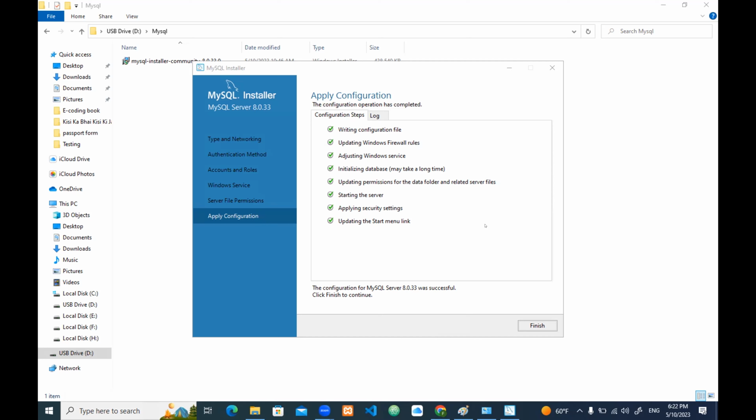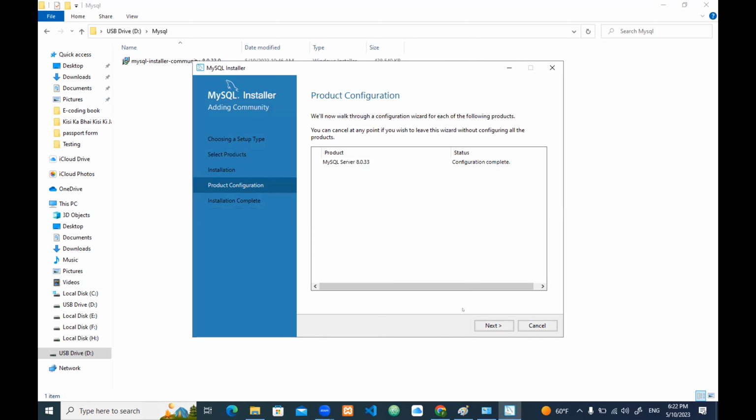Now everything is set up and everything is checked with green tick marks. So your duty is to click on finish. Now you will be redirected to the MySQL configuration page again, but here you will see under the status section that configuration is complete. Your task is to click on the next button. Everyone, I will wait for you guys. Don't rush.